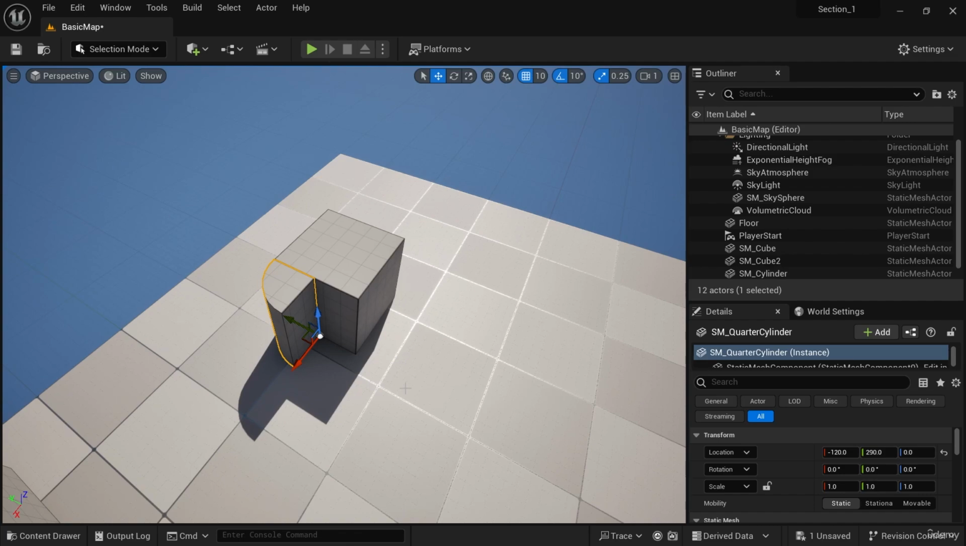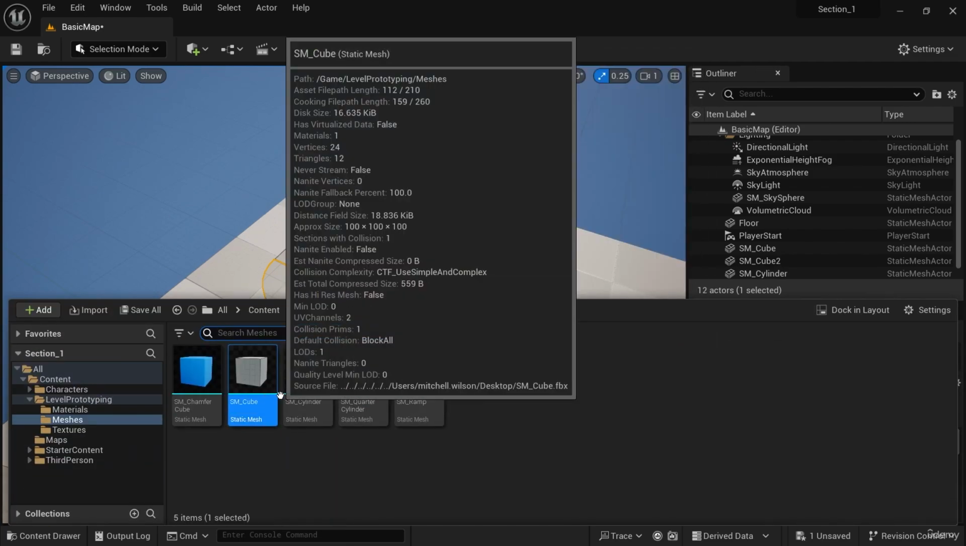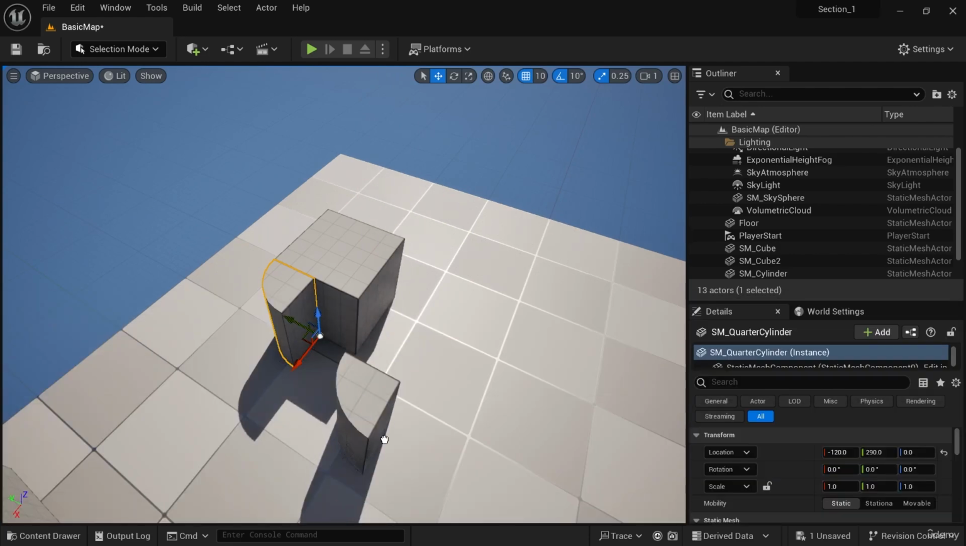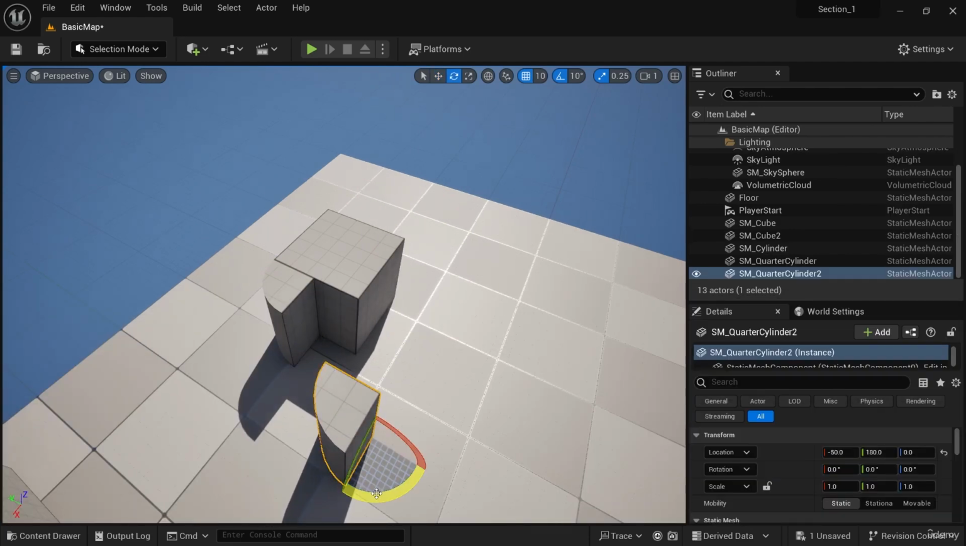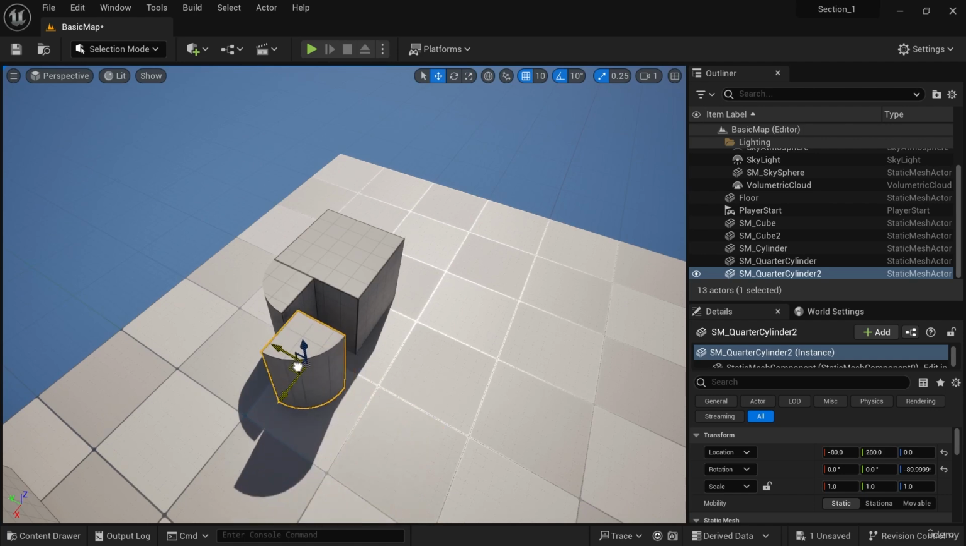Now, I could bring my content drawer up and bring in another quarter cylinder, and I can rotate it by 90 degrees, and I can move it into place here so that I have 2 rounded corners, right? But there's a quicker way to prototype this.